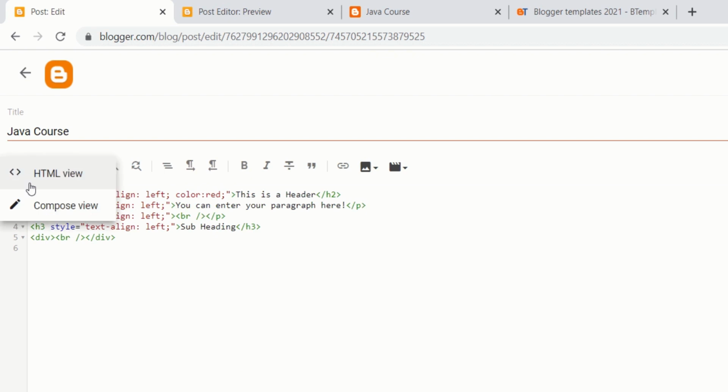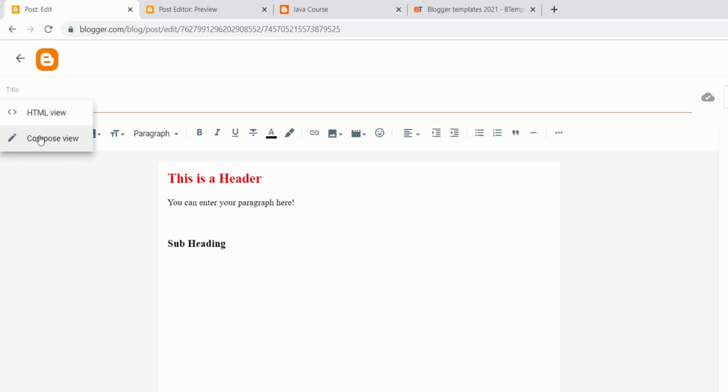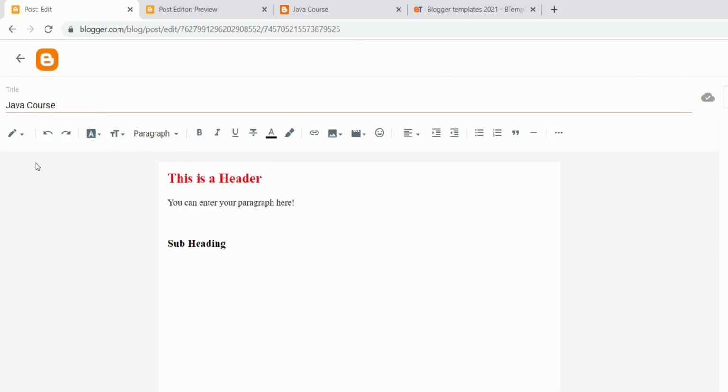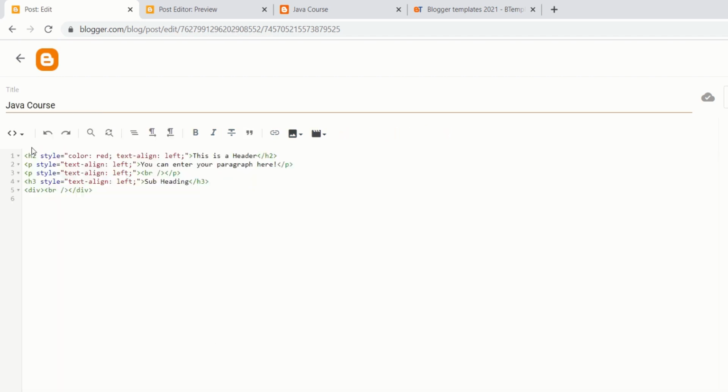And if we go to compose, see, here it is. So we have red. This is the view between HTML and compose. What I will recommend is to use both. You can switch back and forth.